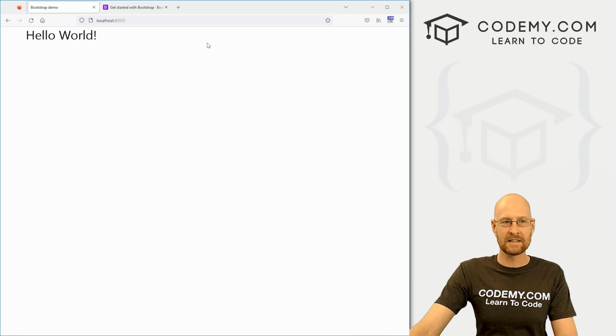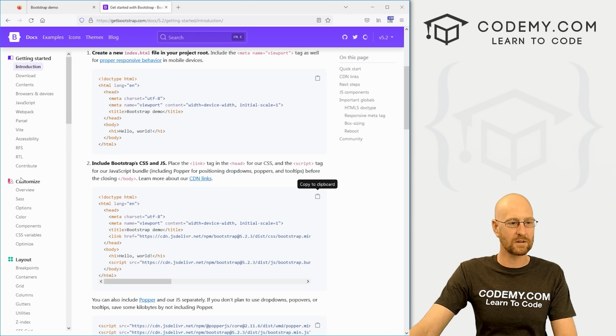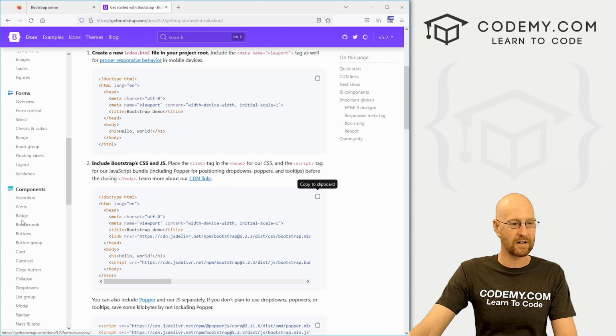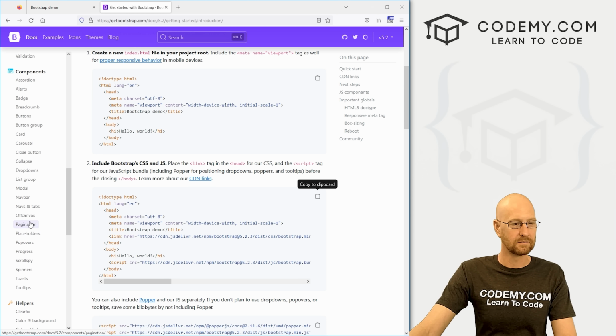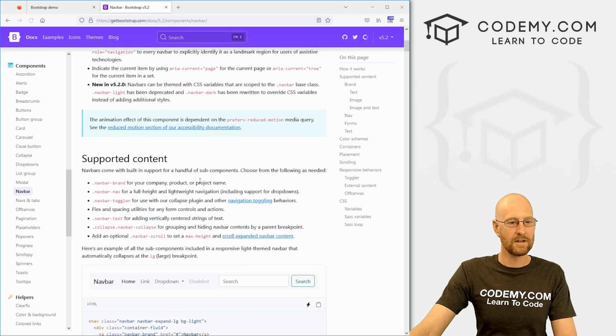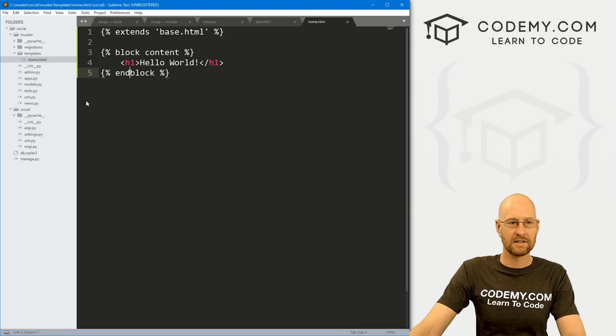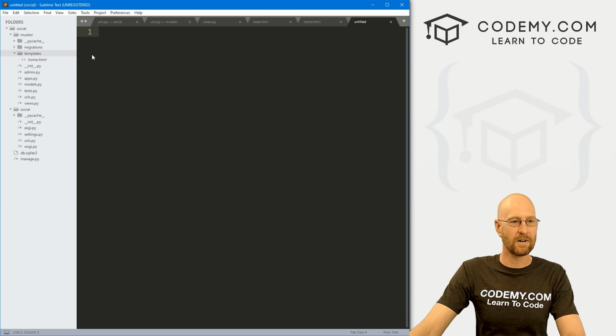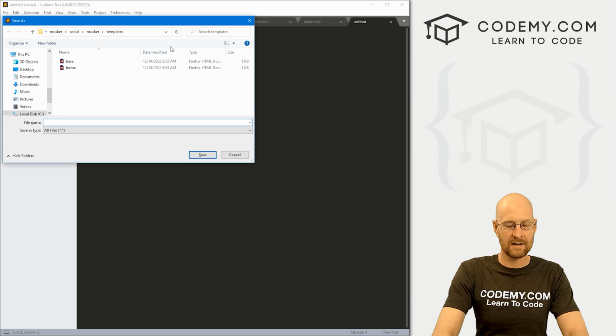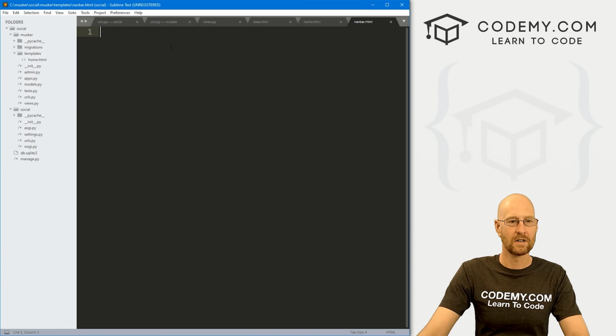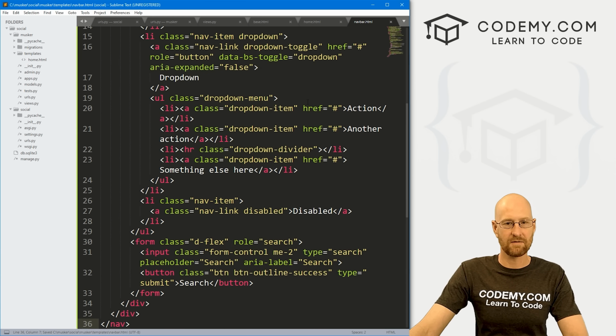So, okay, let's next add a navbar. So let's come back over to Bootstrap, scroll down here to navbar. Click on this, scroll down, grab the first one here. I'm just going to copy this guy. And let's head back over to our templates, and let's right click and create a new file. And let's file, save as, and I'm just going to call this navbar.html. And I'm just going to paste in all that stuff and save it.